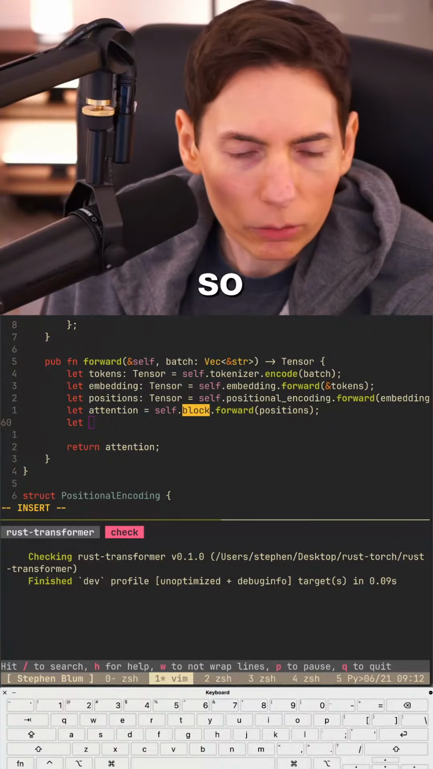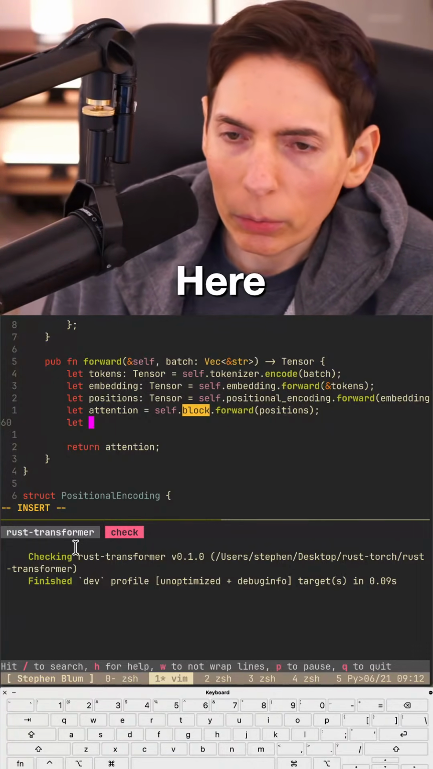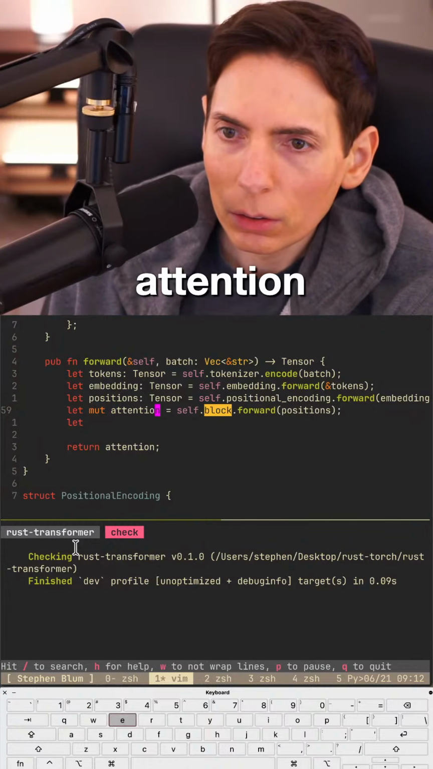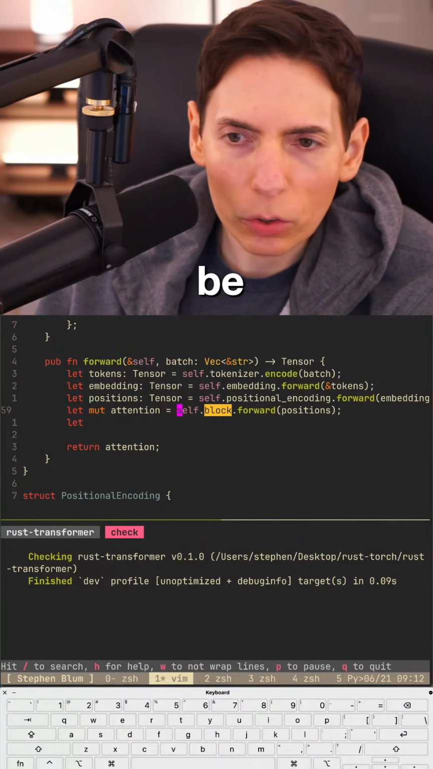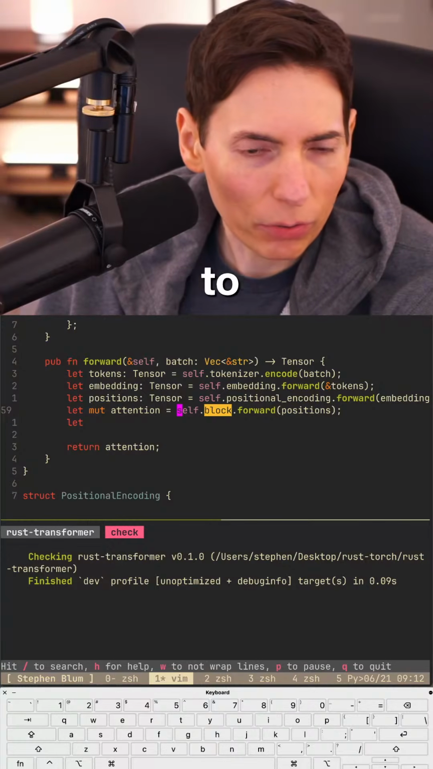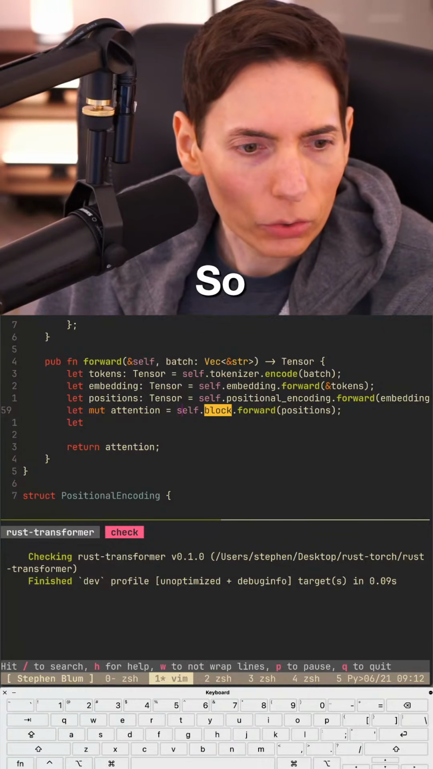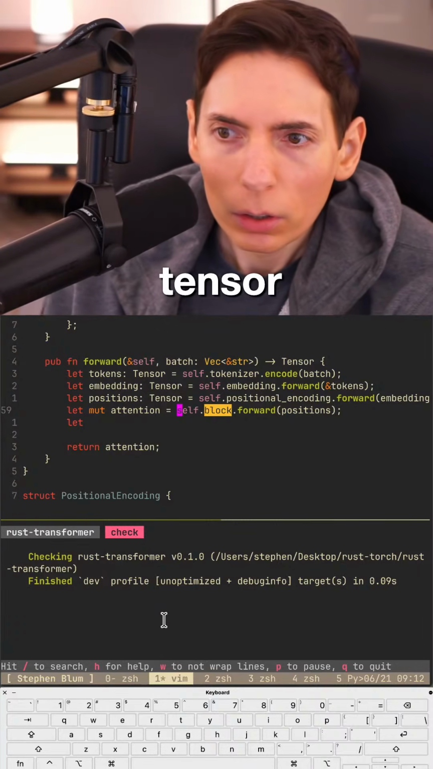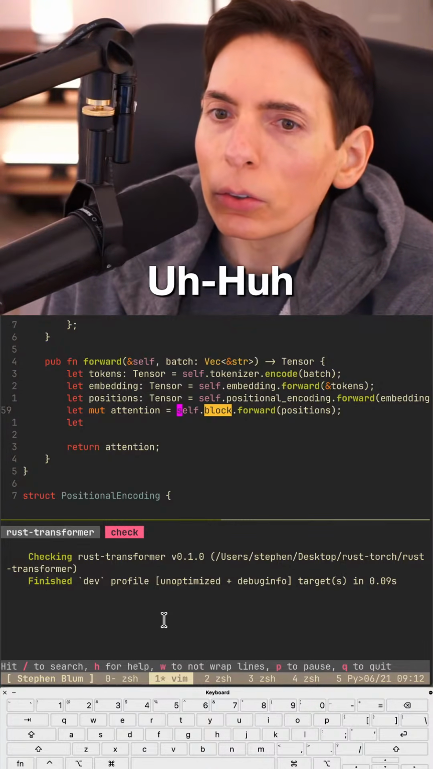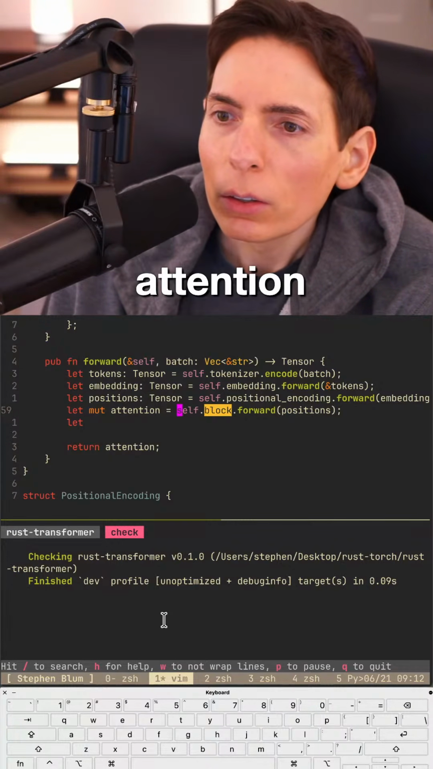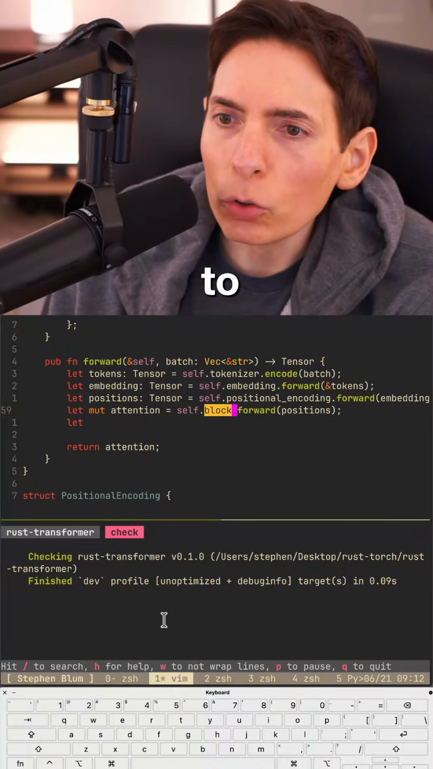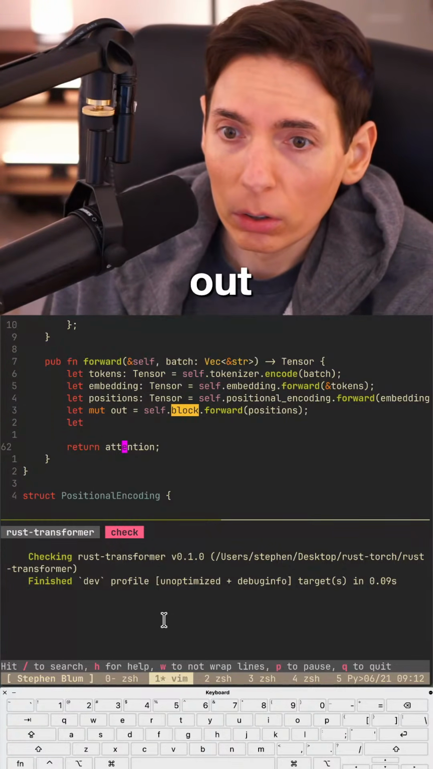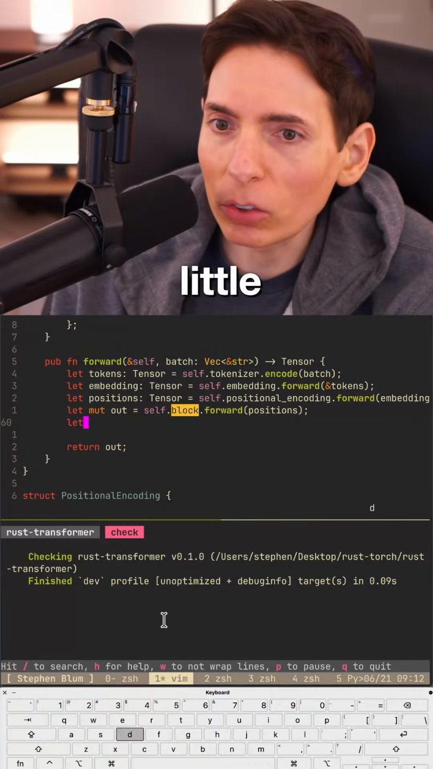H equals. Okay, so here we go. Our attention, mute attention, is going to be a tensor, right? So we need to define that as a tensor. So blah blah blah is a tensor. Let's see. Attention. We need to do multiple. This isn't attention though, I'm just going to call that out. There we go. Just keep things a little bit cleaner.